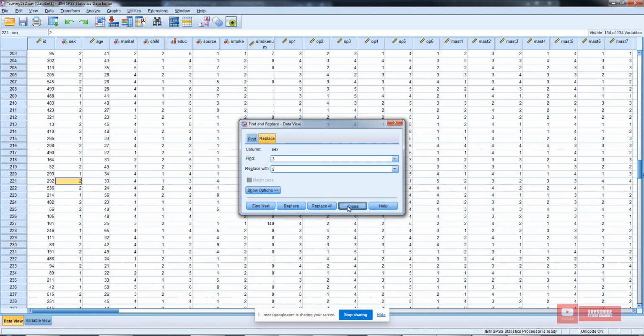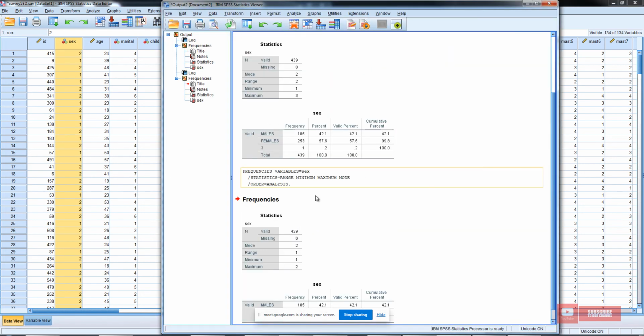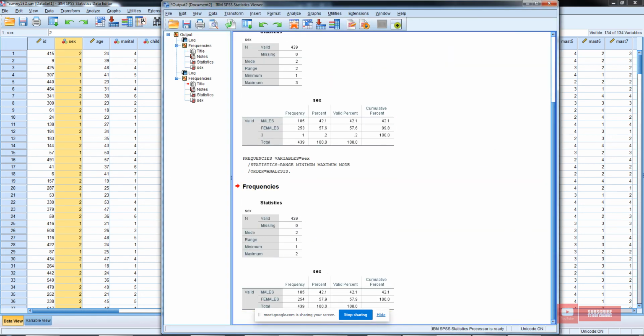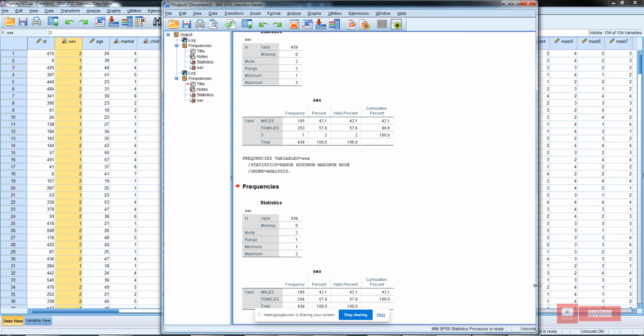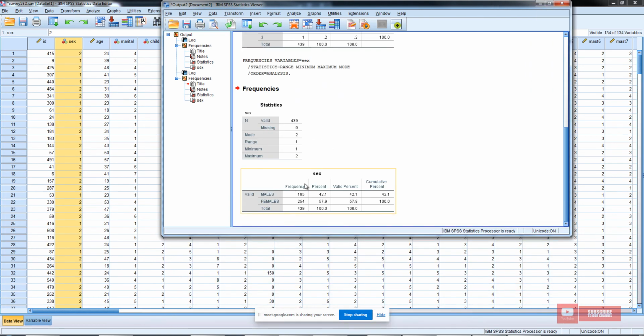So if we look back here, press descriptive statistics. Now the data is already verified, already corrected. Do you see? So this is nice data.